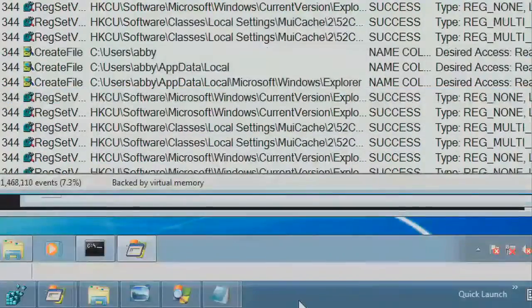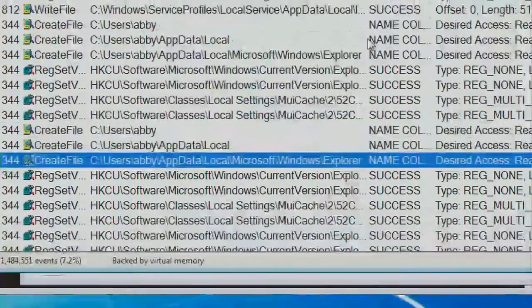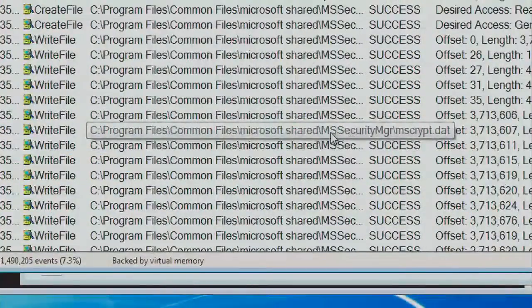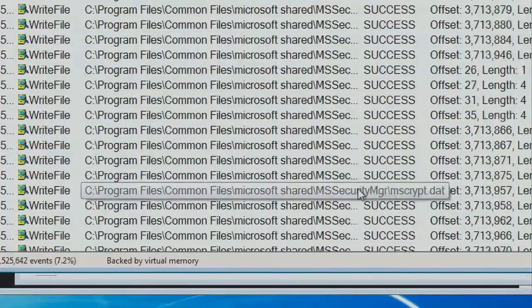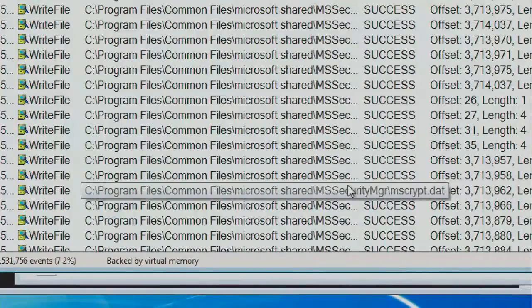And then, so let's go take a look at what Flame is writing. So it's dropping here mscrypt.dat into MS Security Manager, this massive payload down here, which happens to be a SQL Express database. How many pieces of malware have you seen that use T-SQL to store configuration?